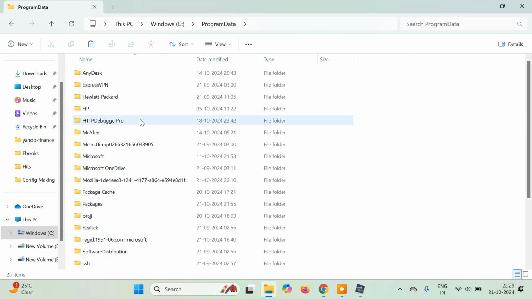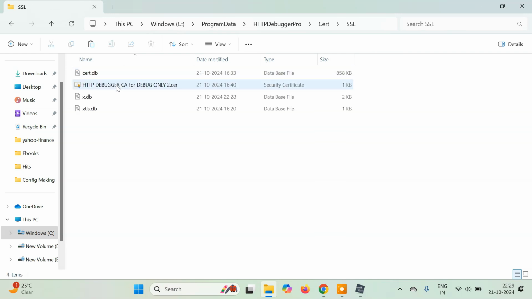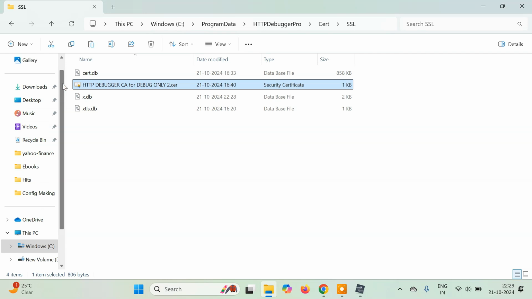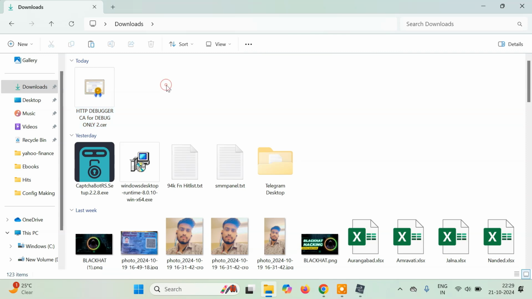Here you have to open HTTP Debugger Pro, then go to the Certificates folder, then SSL, and you have to copy this. Okay, HTTP Debugger CA for debug only dot certificate. Now this is the certificate that we have to install on our system. So what I'll do, I'll simply paste it anywhere. You can just paste it downwards here.